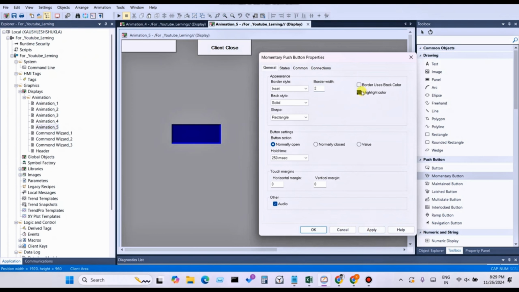And what is highlighted color? Highlighted color means when your cursor is on the button, the border color will be this color, which you selected here. For example, if you chose green for the button, it will be green. And next, back style. Back style means the back style of the button.